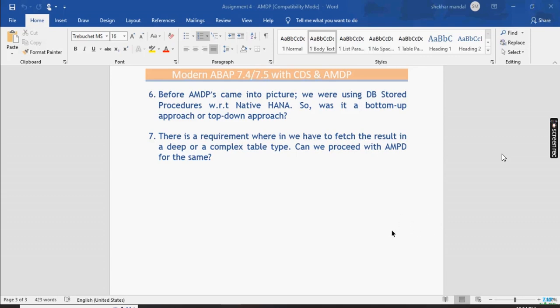Yes, Aldo. AMDP can be consumed in CDS via table function, but not vice versa, except using SQL view directly. Right. You can make use of an AMDP via CDS table function. So that will not be an AMDP method; those will be database functions. We will see the same next week. You will be able to get a better clarity on that. Okay.